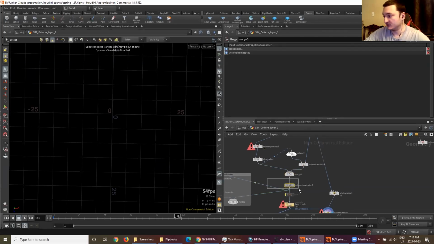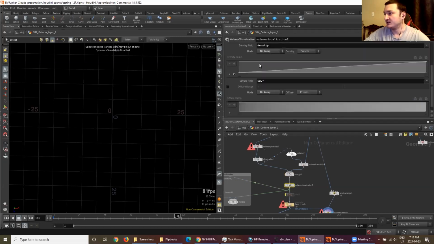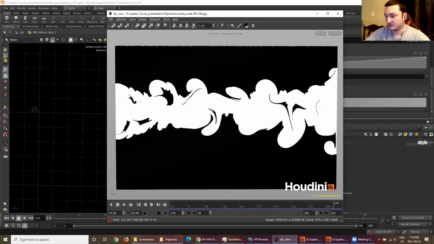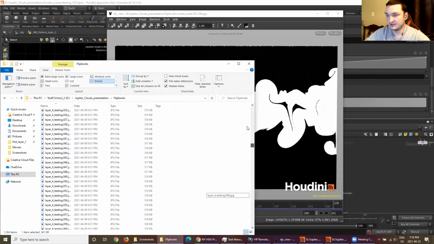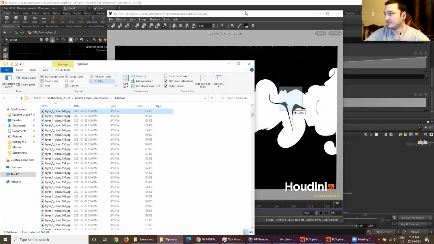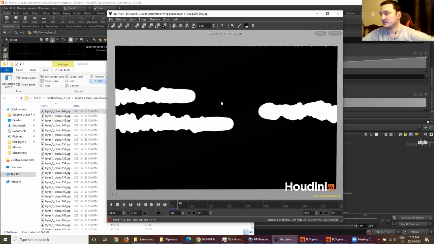You have to use a volume visualization node. And it's just as simple as just putting CD into the diffuse field. And I will show you that as well. Right up here. So this is the mask.